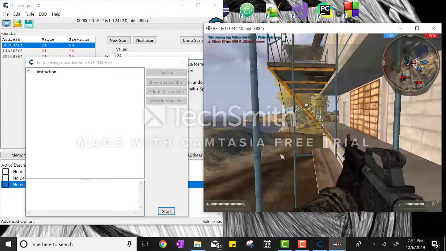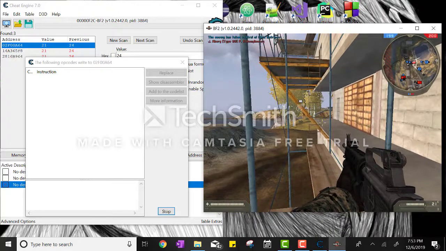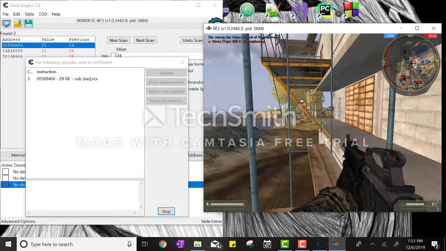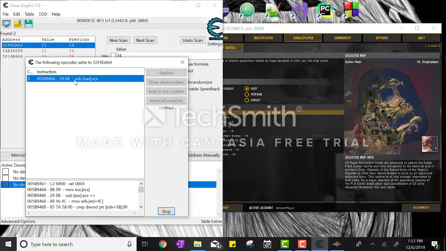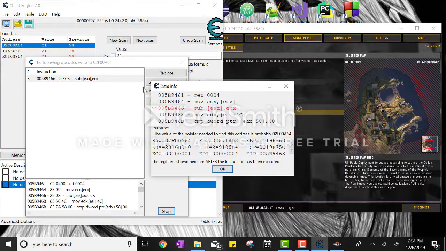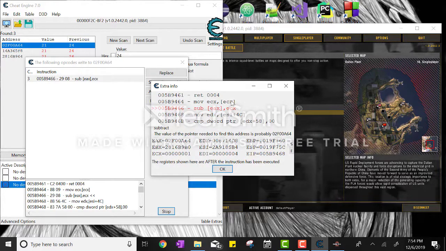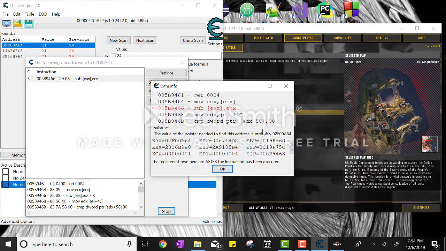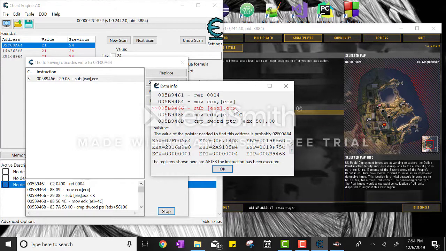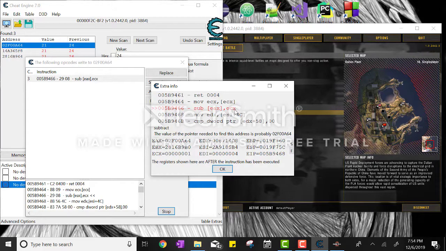So if we go back, since there's no instruction right now, if we click it once, it will tell us which action we just took in the game, which is our ammo. If you double click on it, it will give you the set of instruction. Return 4, subtract right here in red is when we execute the action by clicking the mouse. It will subtract whatever ECX is from our ammo.